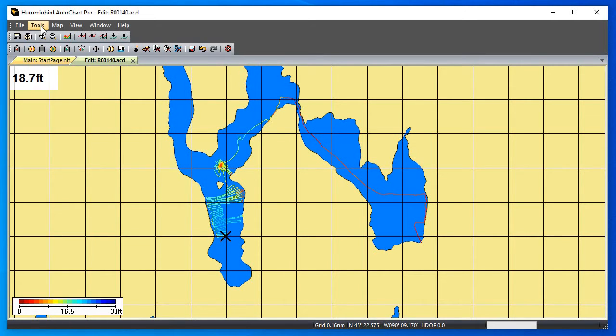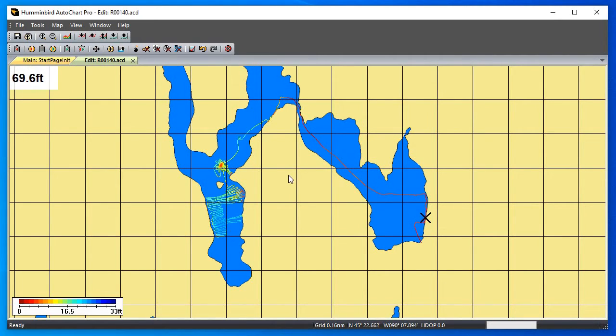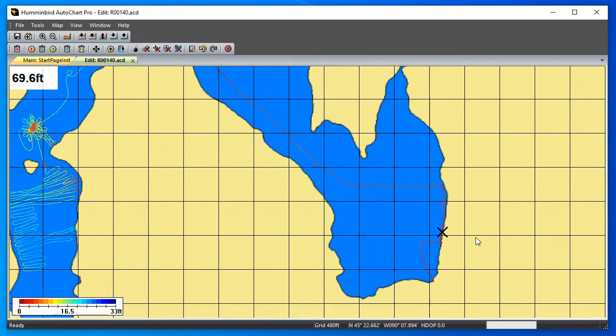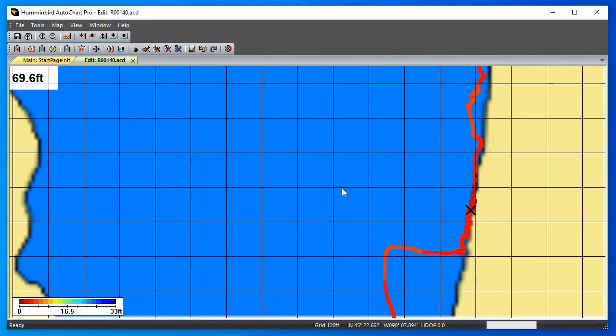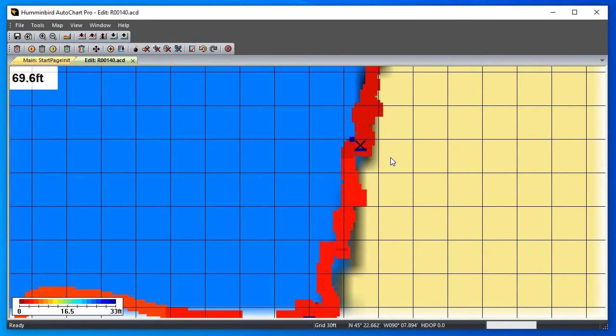Then the next thing we're going to do is go Tools, Extreme Max Value. And that will take me to the deepest, 69 feet. That is not 69 feet. I know that's not 69 feet. We were fishing on shore. So I'm just going to press the delete key on my keyboard, and that's gone.